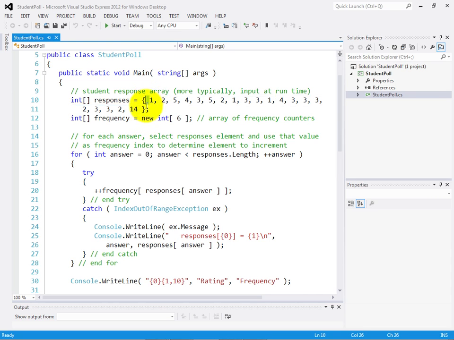Now, each of the values inside of this array is going to be used as an index into our frequency array, which has only 6 elements with indices from 0 through 5. We're going to be ignoring element 0, and any value outside the range 1 through 5 would cause us to access an element that does not exist in the frequency array. And certainly position number 14 does not exist in the frequency array.